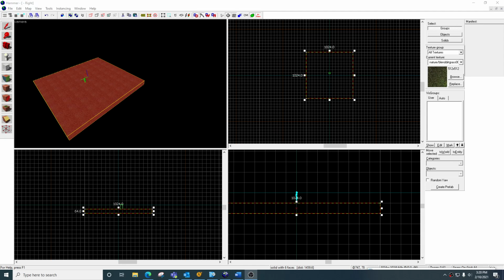Alright, this lesson we're going to do a 3D skybox with a displacement, and we're going to go ahead and scale the textures in the map once we do this. So we're going to start by creating a new map. So we're going to click File, New.